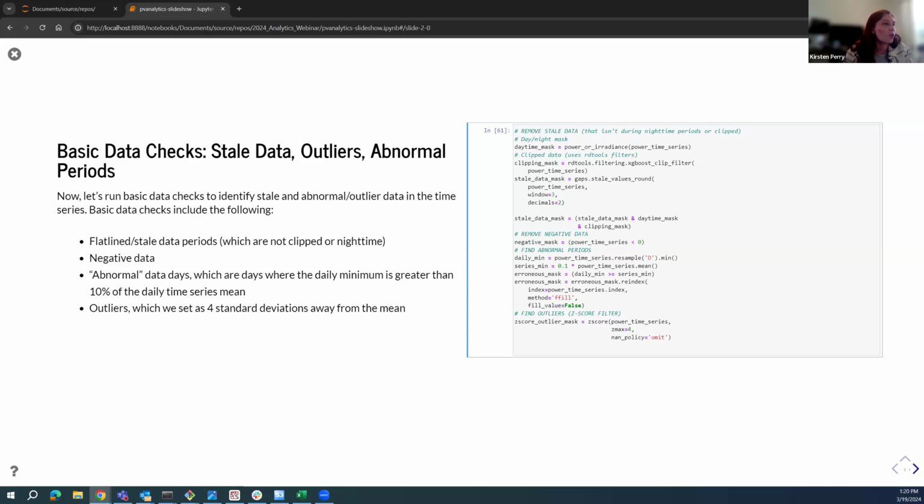And then we're going to find abnormal data periods. This one is very specific to the NREL PV Fleets initiative. This is just one example way to do it, but you can include it, or you could also omit it based on whatever you would like to do, in keeping with the overall ideology of PV Analytics. For this particular case, we filter out abnormal days, which are days where the daily minimum is greater than 10% of the daily time series mean.